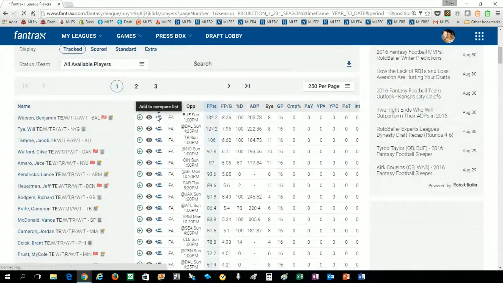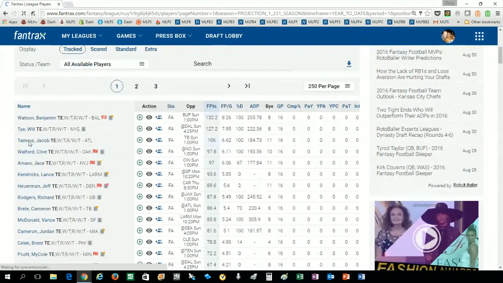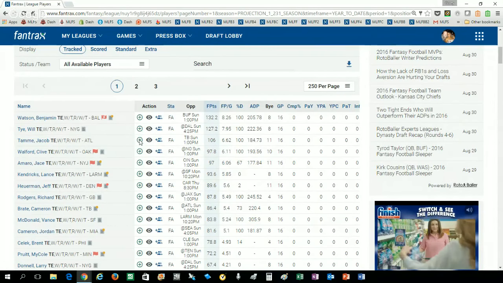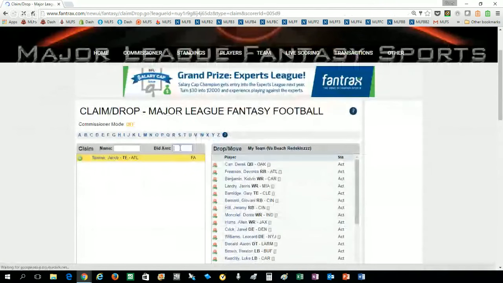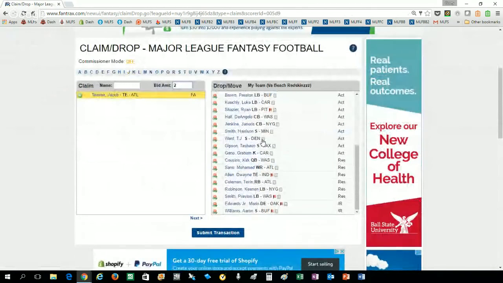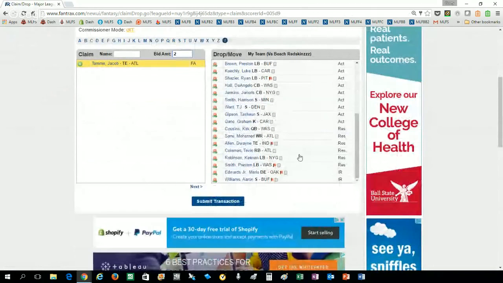All right, so let's say I go with Tammy and Walford. That's who I'm going to go with, Tammy and Walford. All right, I'm only wanting one of these guys. So I'm going to put a $2 bid on Tammy. Now I'm going to go directly to Dwayne Allen, who's on my bench. Okay, he's got a little red flag next to him.